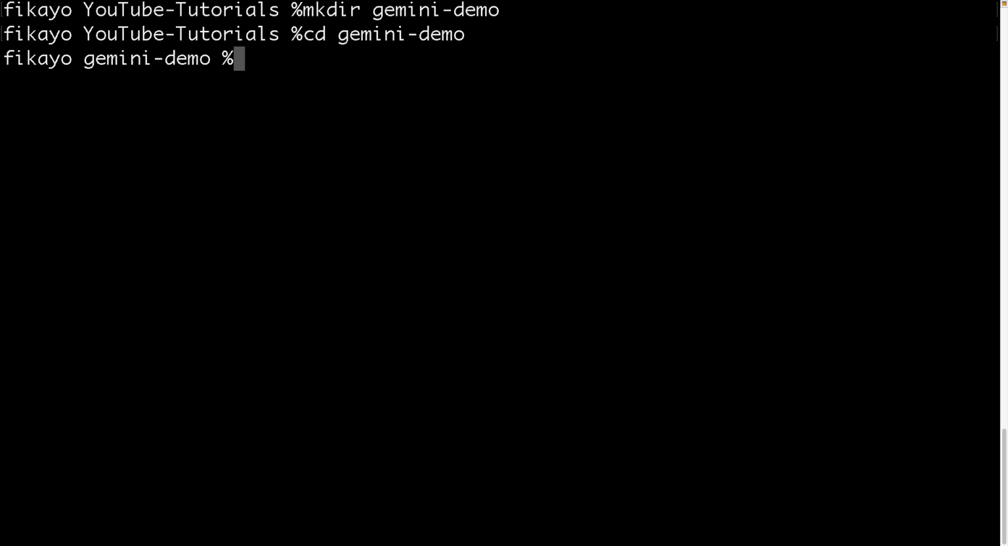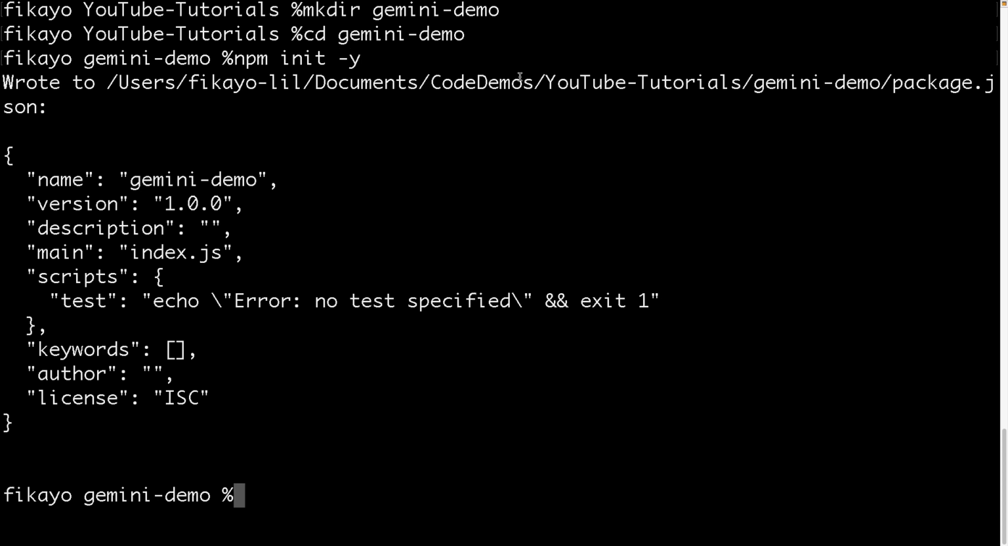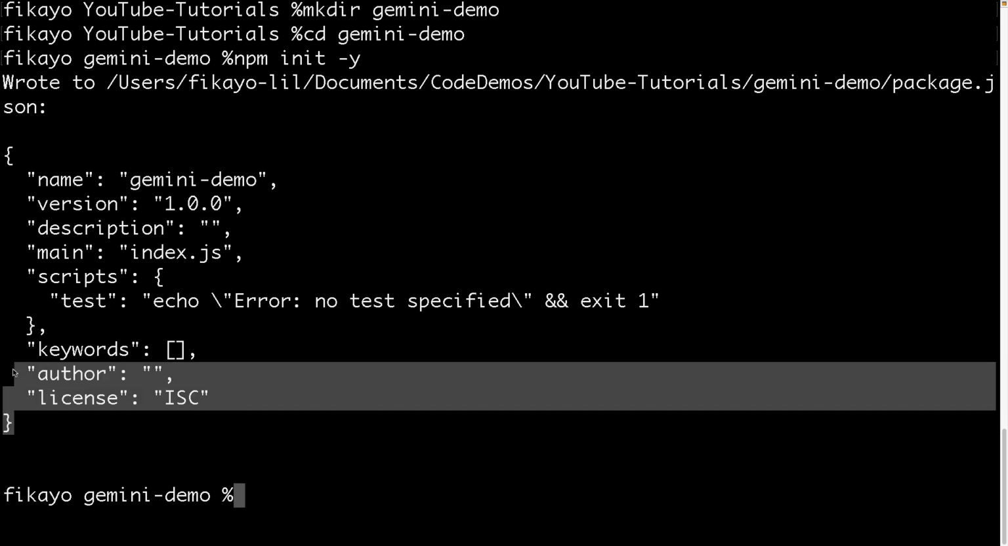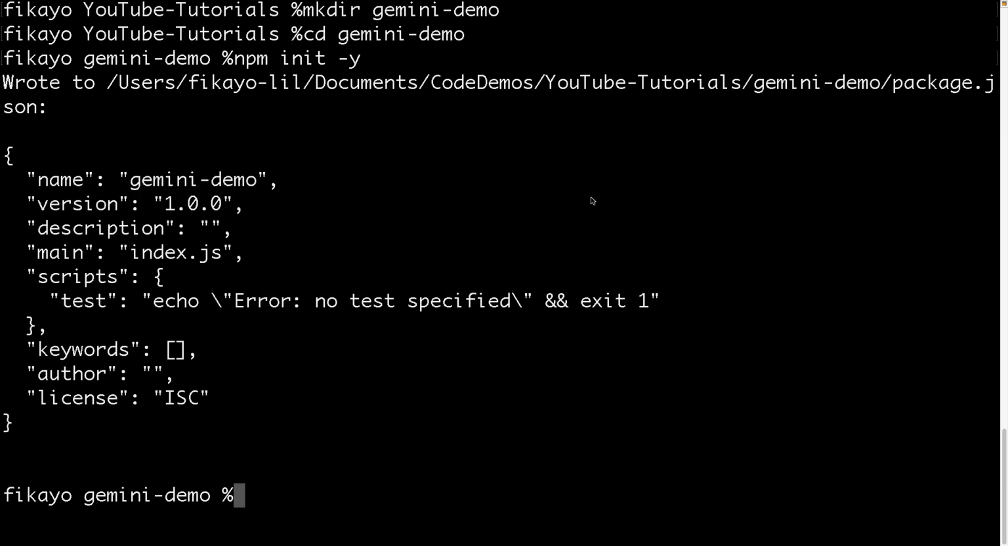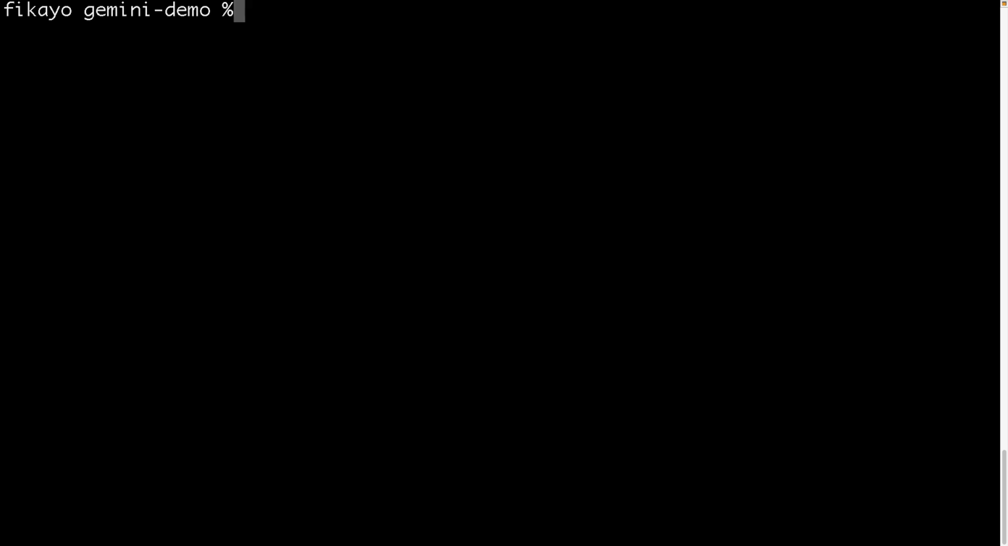So I'm going to make a new directory and call it Gemini demo. That will be the project folder. Then I'm going to cd into it, and quickly let's initialize this as a Node.js project. I'm going to say npm init -y so that I can skip all the interactive prompts. Basic package.json scaffolded here. So let's clear this. Now we have our project.